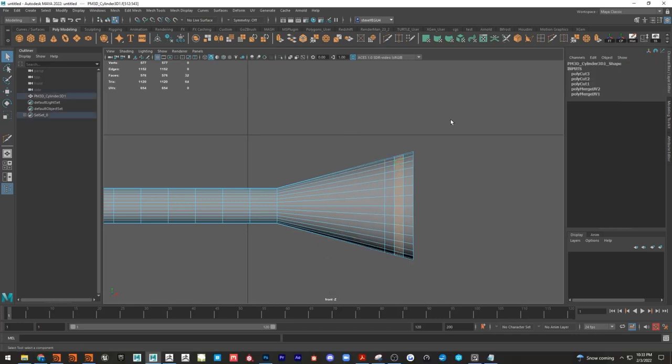Just grab these faces here. Also going to hit the 3 key just to look at this preview, just to make sure I'm getting the shape right. Let's go ahead and grab this edge. And we're going to slide it, so edge flow somewhere here. Scale this down.